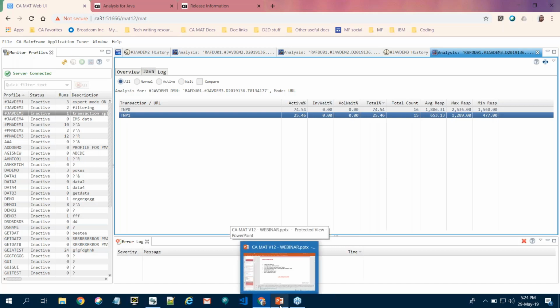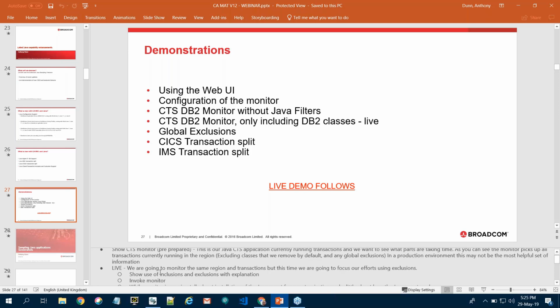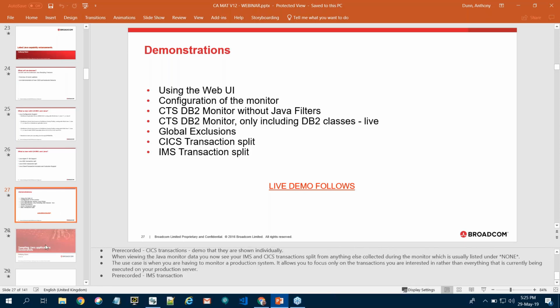That's all I wanted to show you for today. One or two more things to mention here. The inclusions and exclusions you can do globally. That's done via a setup task, and that can be run across every single monitor if there's maybe a number of classes that you know need to be excluded from everything. I think that's pretty much everything from me.